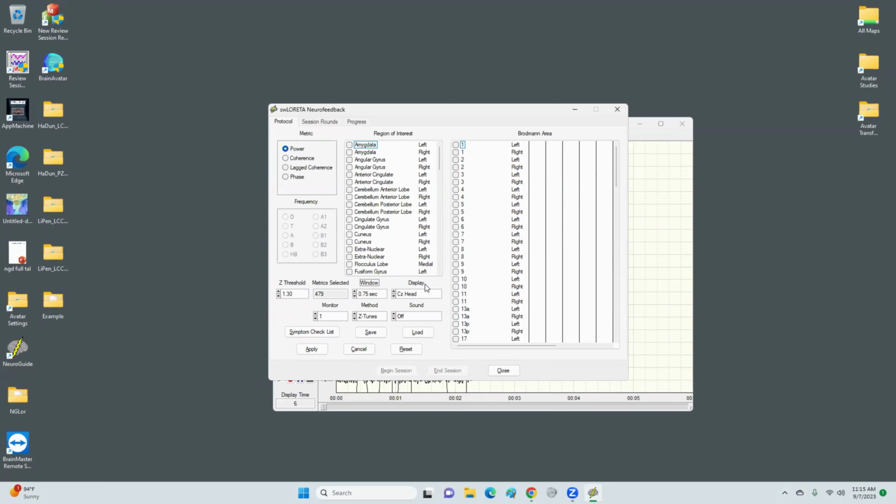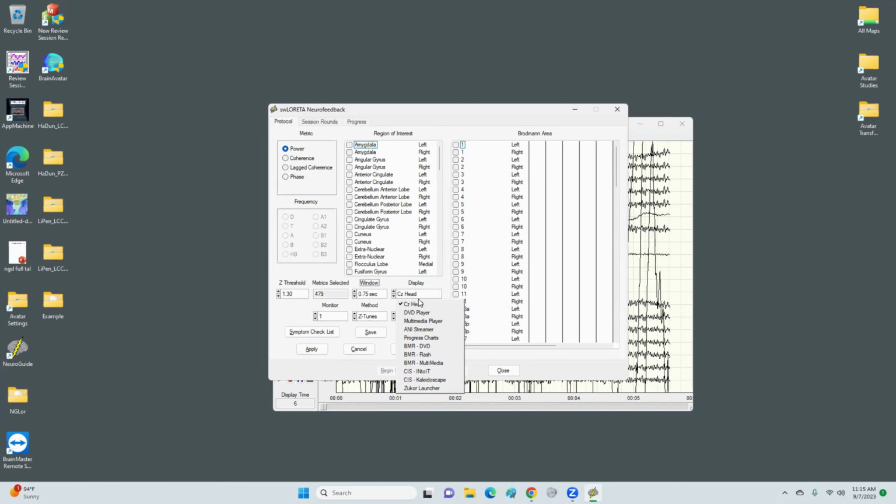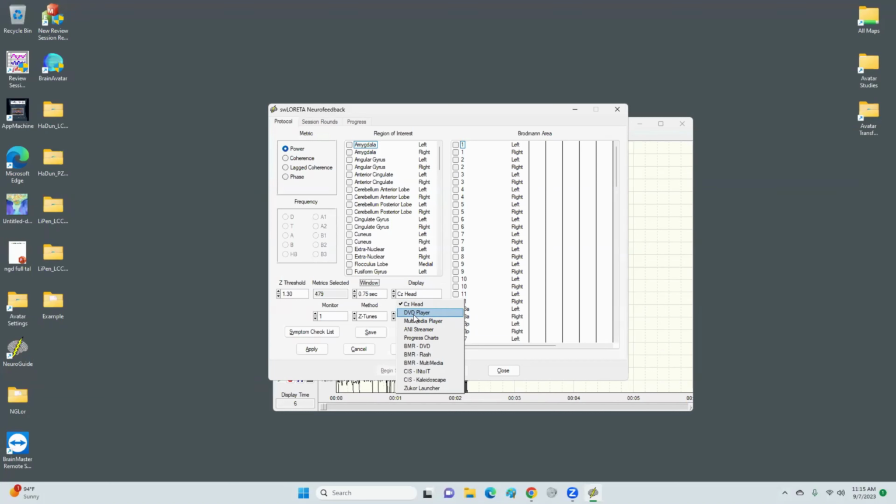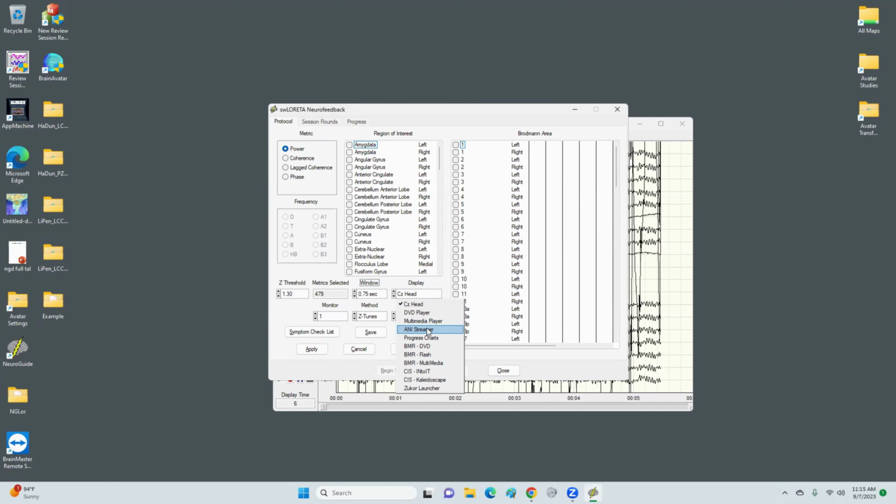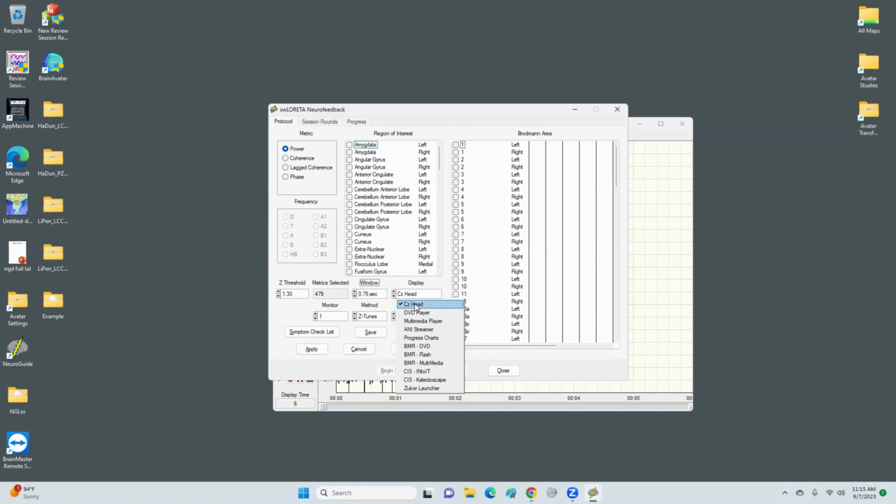Your display can be one of several different things. So we have all types of different things that we can look at in our clinic. We will choose the CZ head sometimes as a visual form of feedback. They can also watch a movie with a DVD player. They can listen to music through the multimedia player, and they can stream through the ANI streamer. So for this instance, we will choose the CZ head.